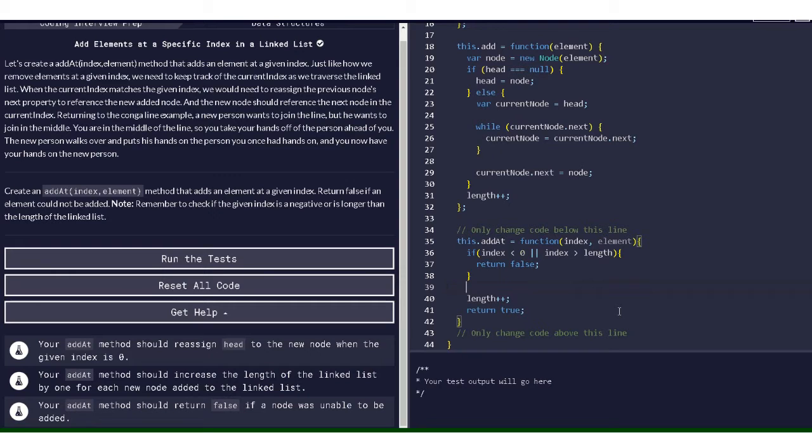So in between that, we still have to check if the index is equal to 0. That means it's the head, right? Then we'll have to say node dot next equal to the head, and then head equal to node. What this is basically doing is the node is turning into the head, and then the next one will be the head itself, the linked list itself.